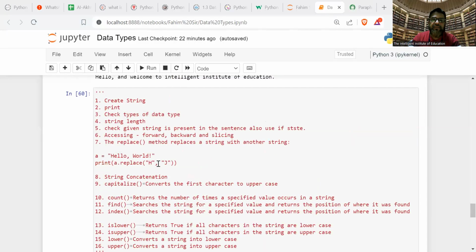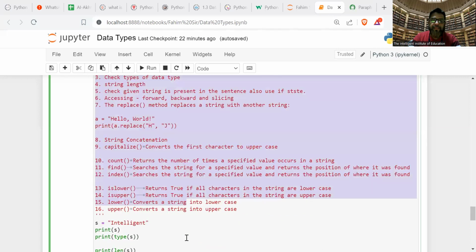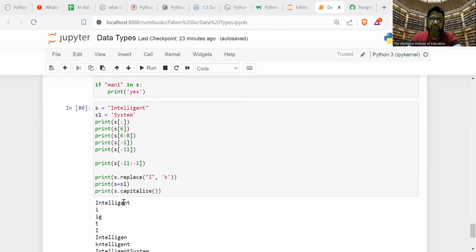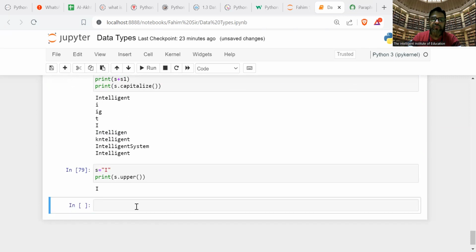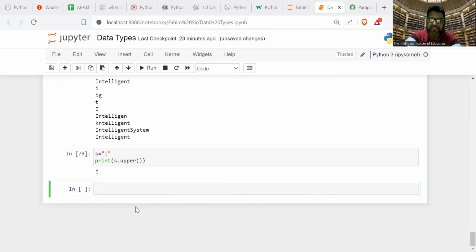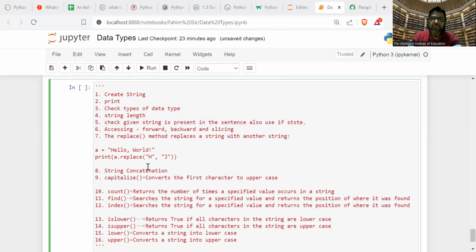So here I have written this. I am going to copy these strings and methods. This much I will explain to you. Now I'm going to take one new cell and paste it here, so it will be helpful for us. We'll see it one by one.